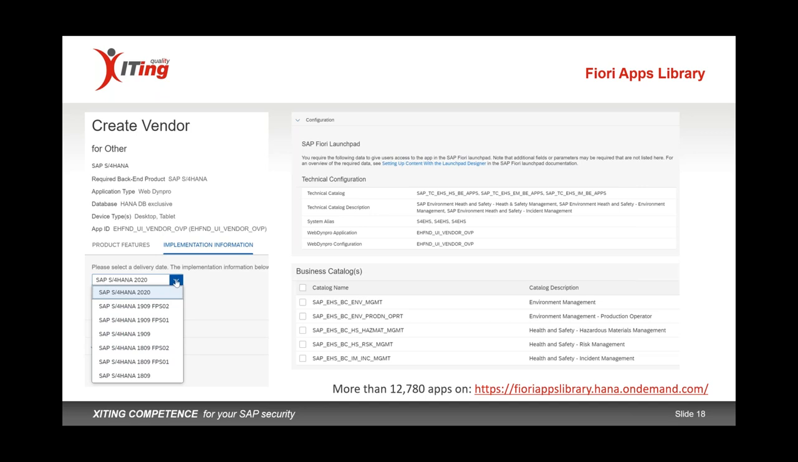But let's say I want certain groups of users to go the Fiori route and I want to build Fiori authorizations for them. Then one of the best sources for information is the Fiori Apps Library. I have the link down here, or if you just go on Google and search for Fiori Apps Library, you will get right here. In that Fiori Apps Library, we have more than 12,000 apps available that are UI5 applications specifically built in Fiori that we know that we can use.